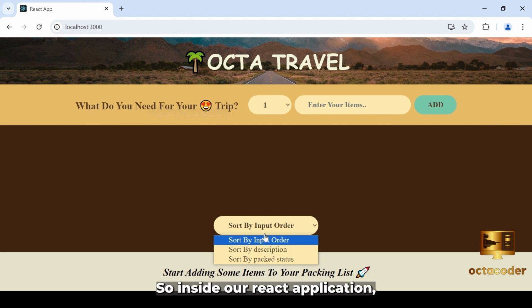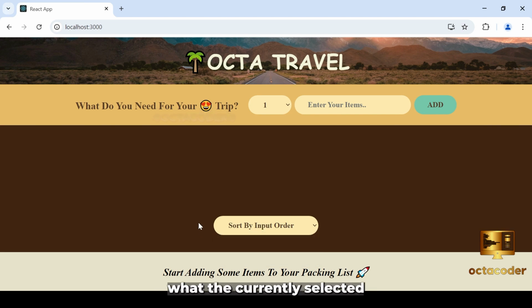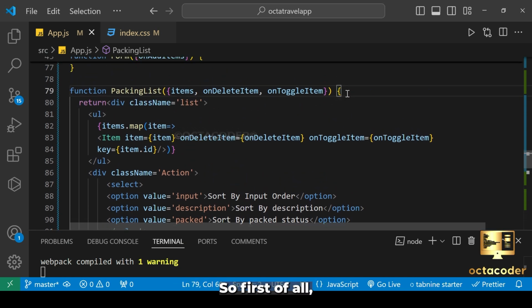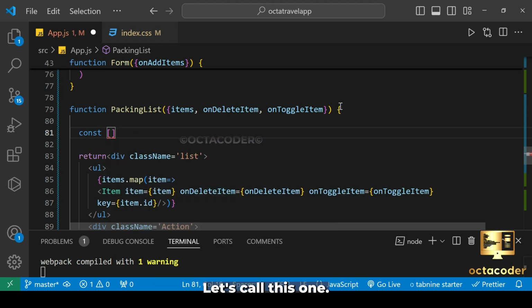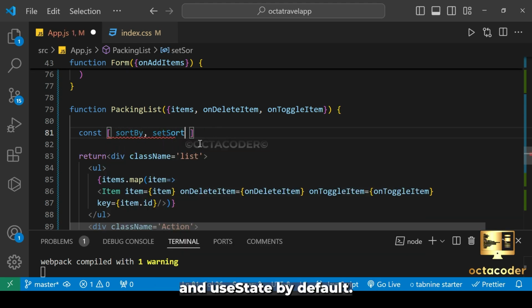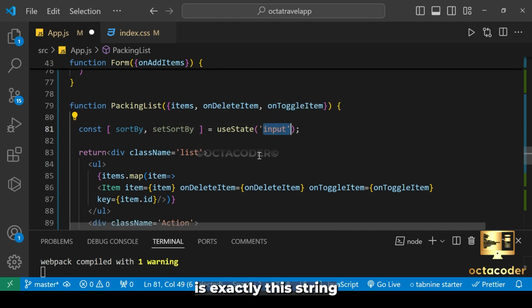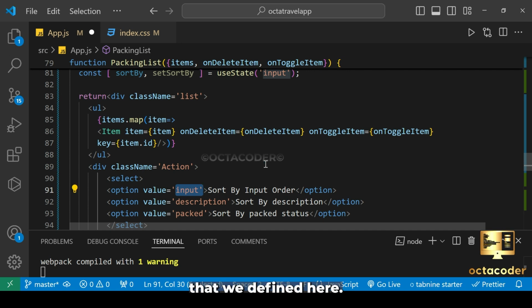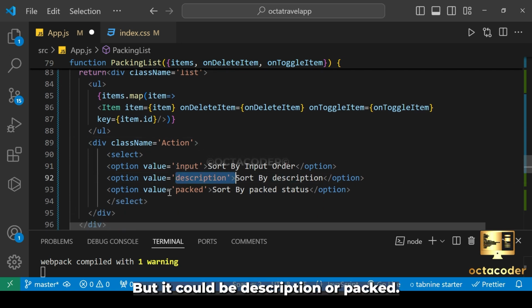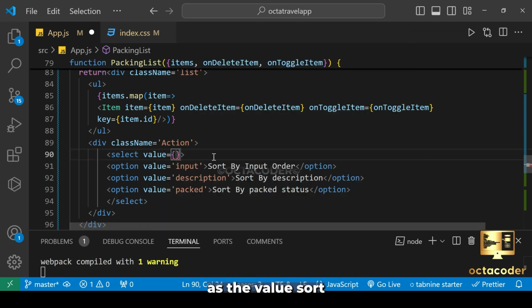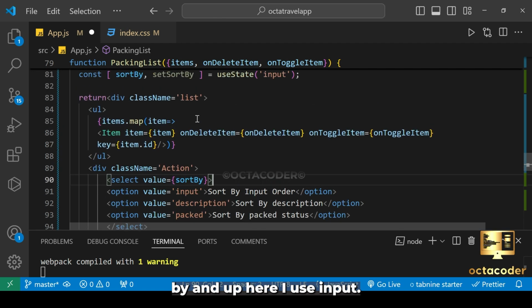Looks great. So inside our React application, we need to keep track of the currently selected element, and for that we will once again transform this into a controlled element. For that we need our 3 steps. First of all, we create a new piece of state. Let's call this one sortBy and setSortBy, and useState, by default sorted by input. This input here is exactly the string that we define here, but it could be description or packed. And here in the select element, let's use that state as the value, sortBy.